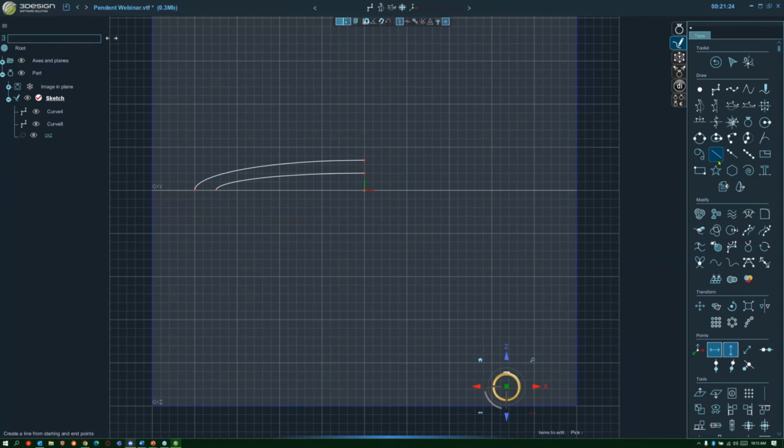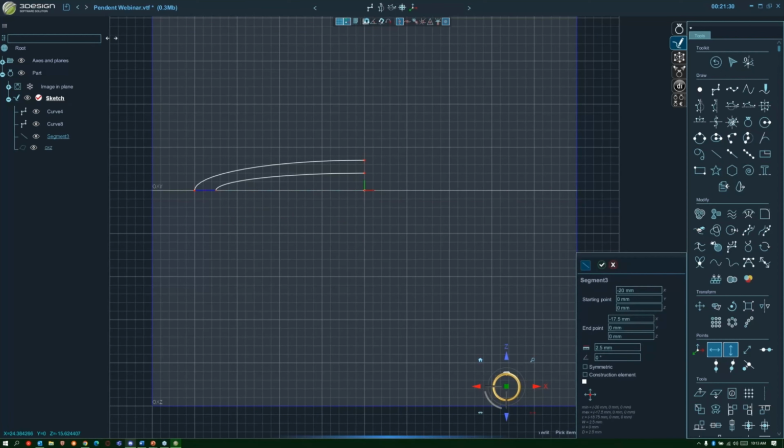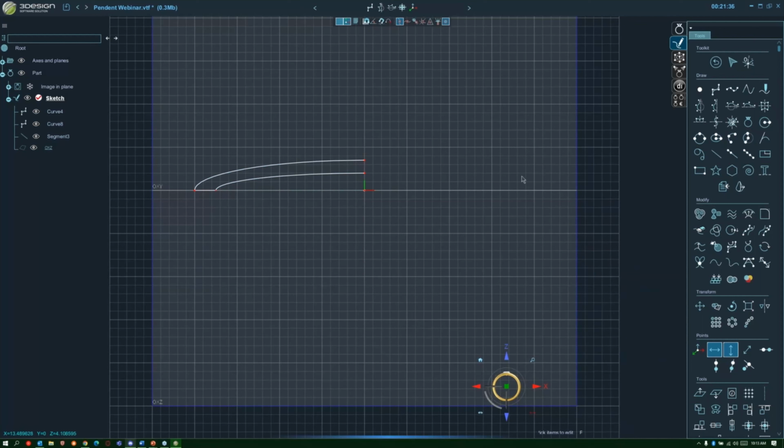Okay, and then I'm just going to use a regular line to cap off this bottom here. I'm going to take a look at that, and we see that that's 2.5 millimeters for the thickness there. So I'm not going to cap off this side because we're going to revolve it anyway, and these are exactly in the center, so we don't need a surface inside of there.